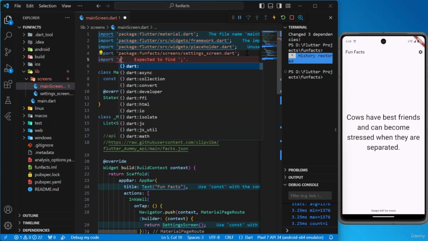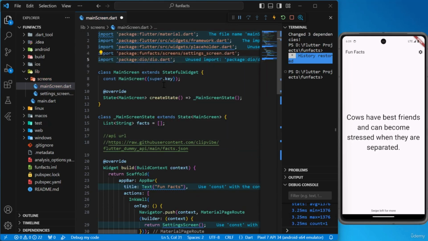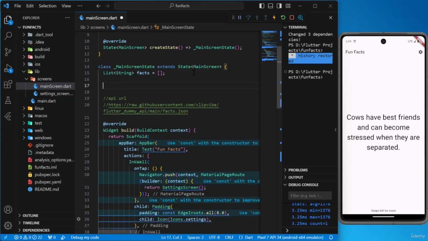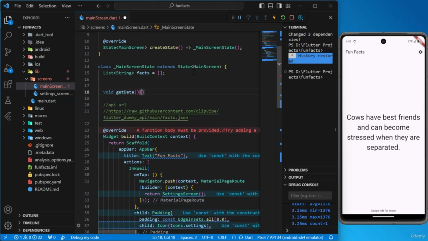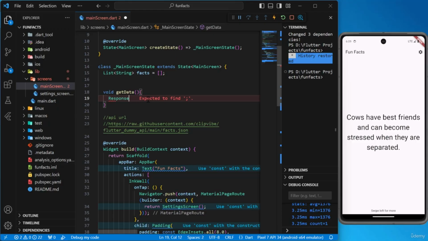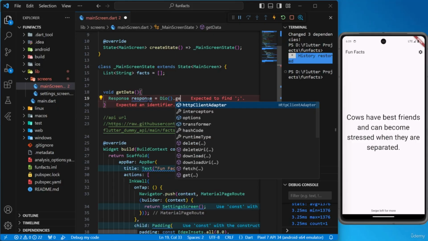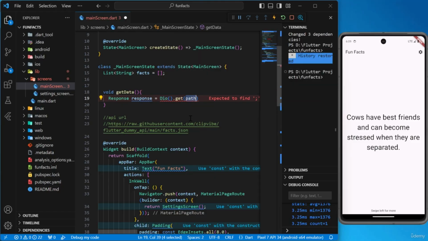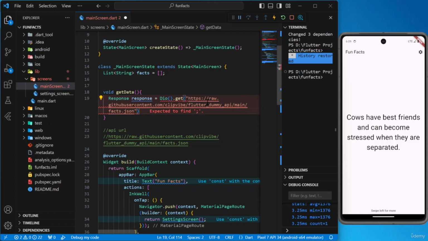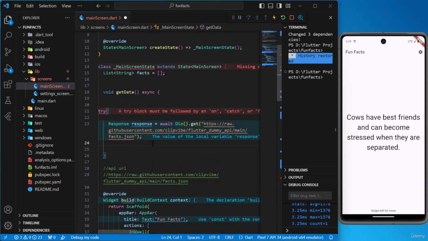Now let's import the Dio package so we can make requests to an API. So now let's create a function over here. So void getData and inside of it there will be a response data type variable, response, equals to Dio package dot get, and to get the data we'll be using this get request and I'll be passing this URL over here. And this requires some time, so let's create an await statement here. And as this is await, this should be of async type. And we are not sure if this request succeeds or fails, so let's wrap it with a try catch block.